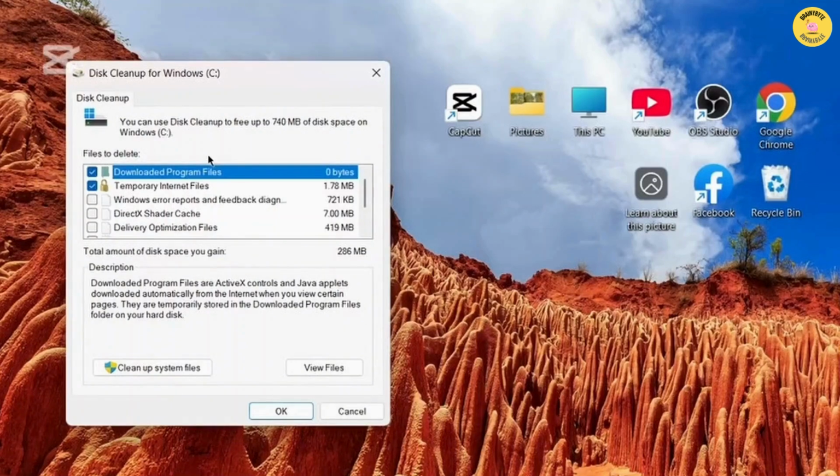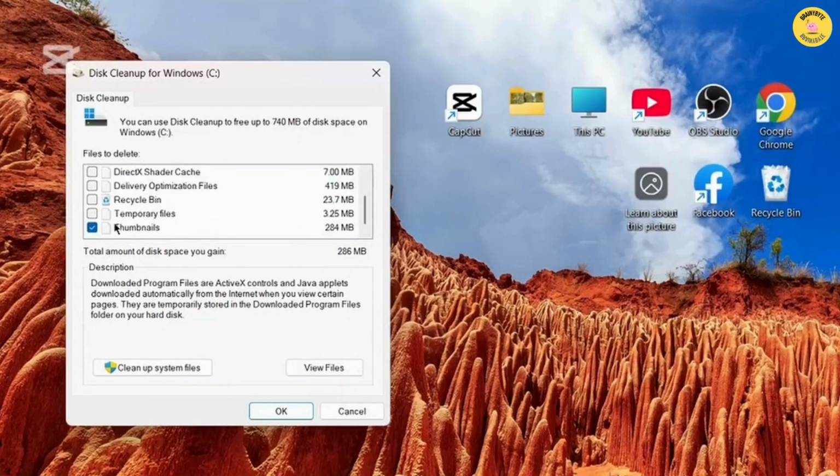and from here it will show some files to delete from your disk cleanup settings, as you have to select temporary internet files, your thumbnails, temporary files, or recycle bin. After you select them, click on OK.